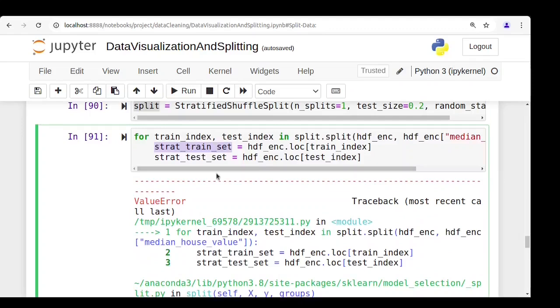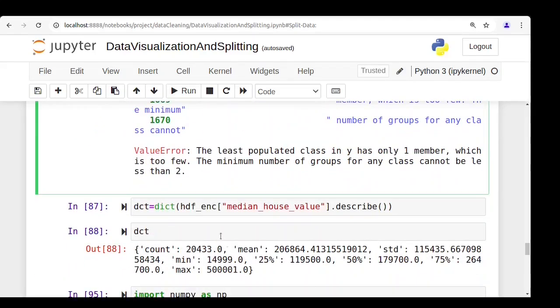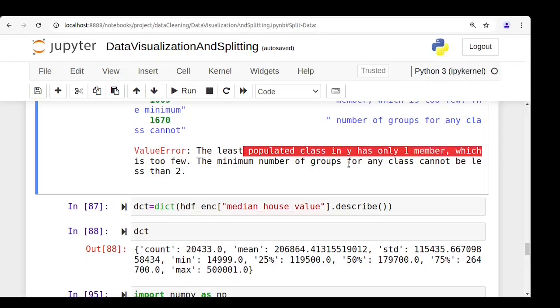And we have an error here. Why do we have an error? We have an error because down here it says the least populated class in Y, the least populated group, only has one member. Okay, so then it doesn't run properly.